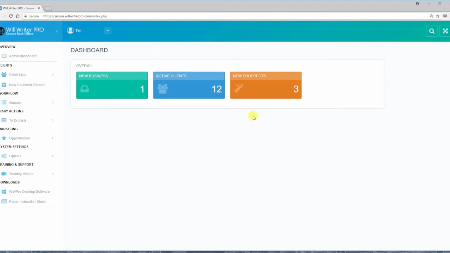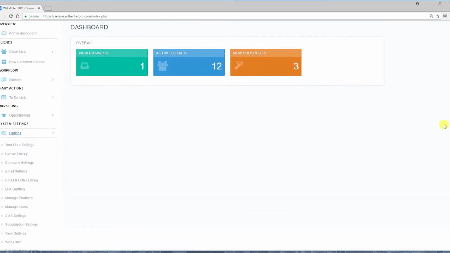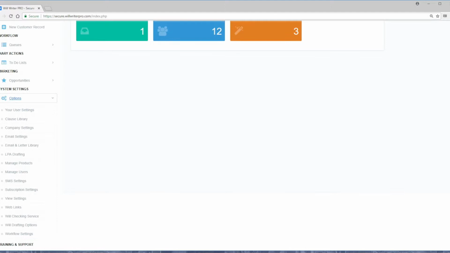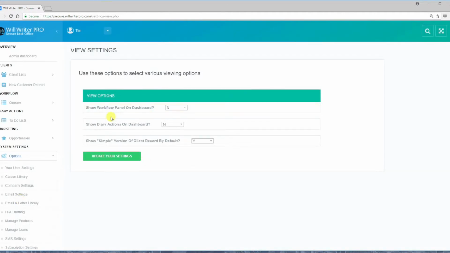But today what I'd like to do is to show you first of all some of the options you have under system settings, because this is where you're going to set your system up. So if I have a look at the options, the first thing is you can decide to a certain extent the view that you have on your dashboard. So for example, if we go under view settings, we can show the work panel on the dashboard.